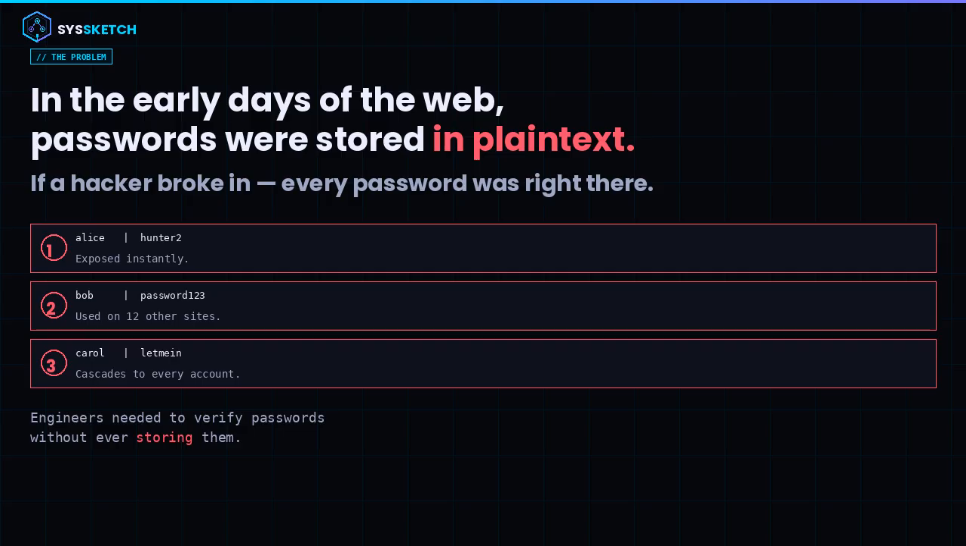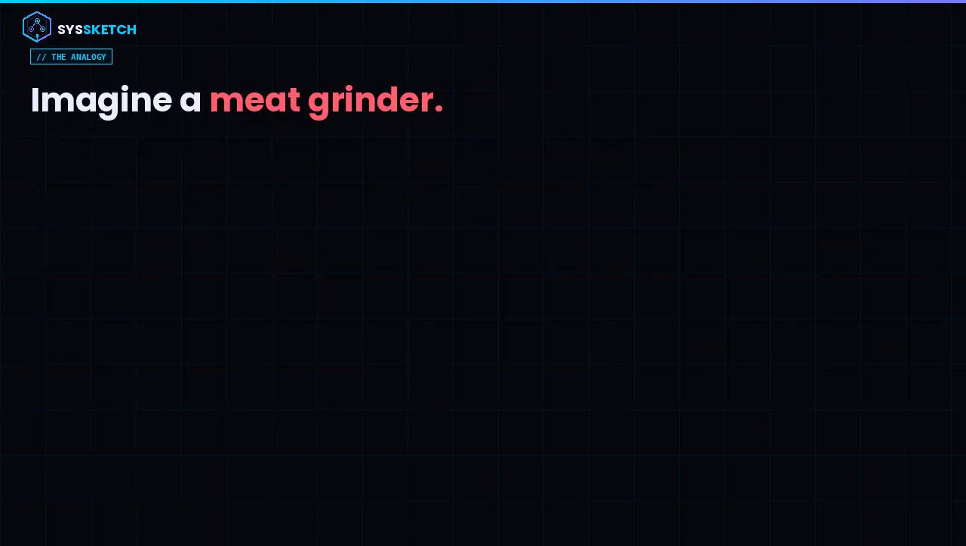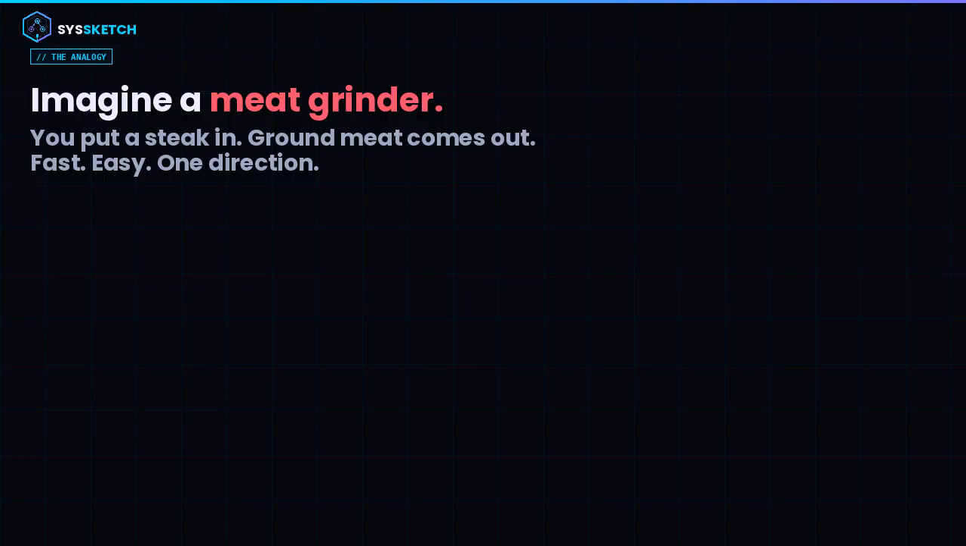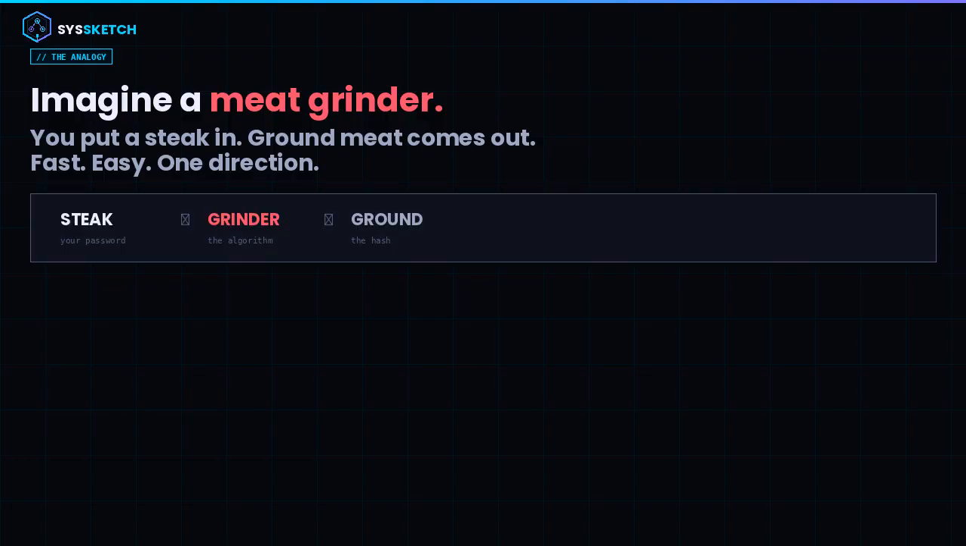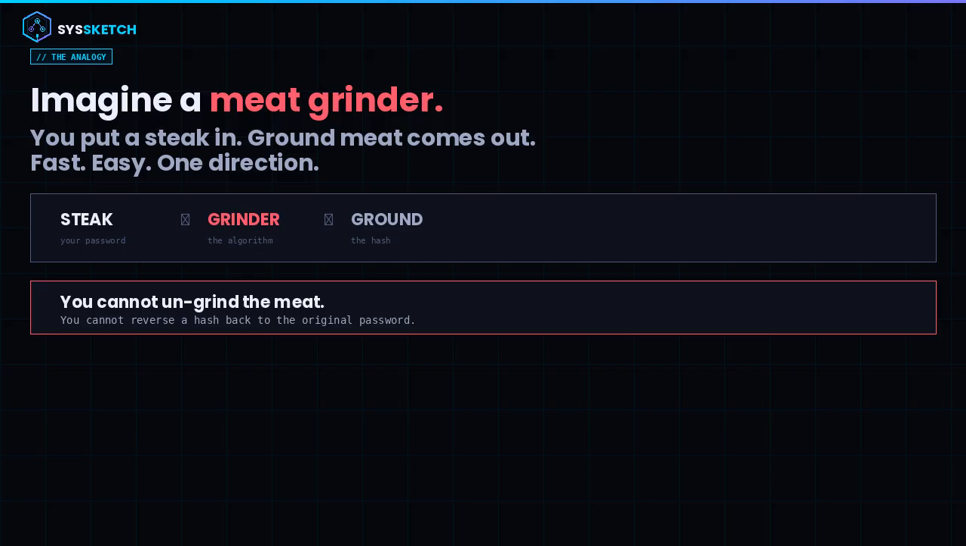Hashing is the answer. Here's an analogy. Imagine a meat grinder. You put a piece of steak in. What comes out is ground meat. You can do this in seconds. But no matter how hard you try, you cannot put that ground meat back together into the original steak. That is hashing. The input gets transformed irreversibly into an output. The grinder is the algorithm. The ground meat is the hash. And the original steak, your password, never needs to be kept around again.